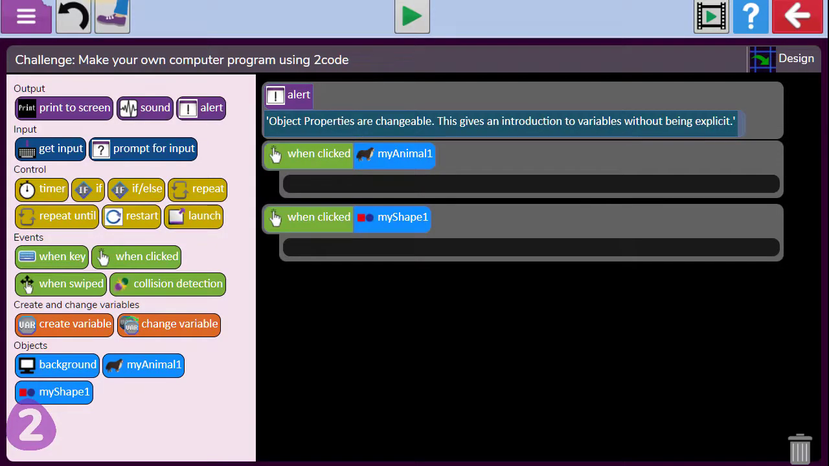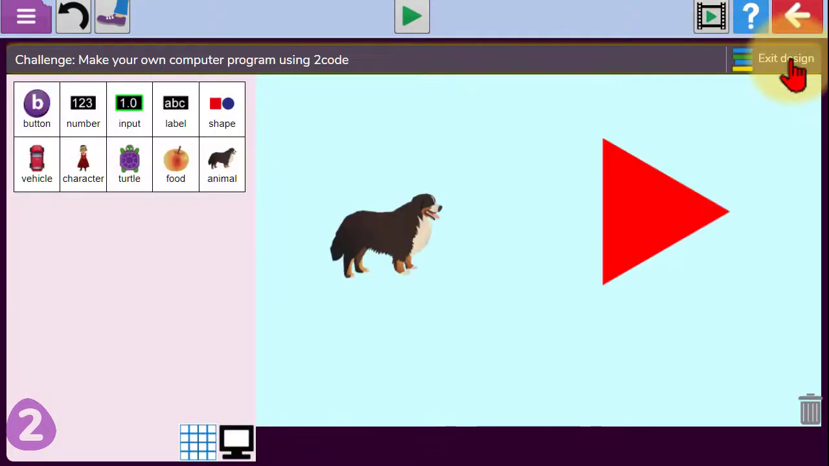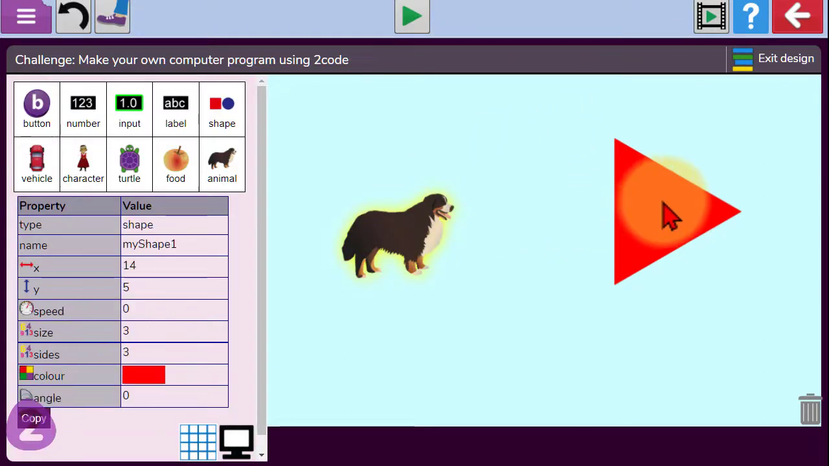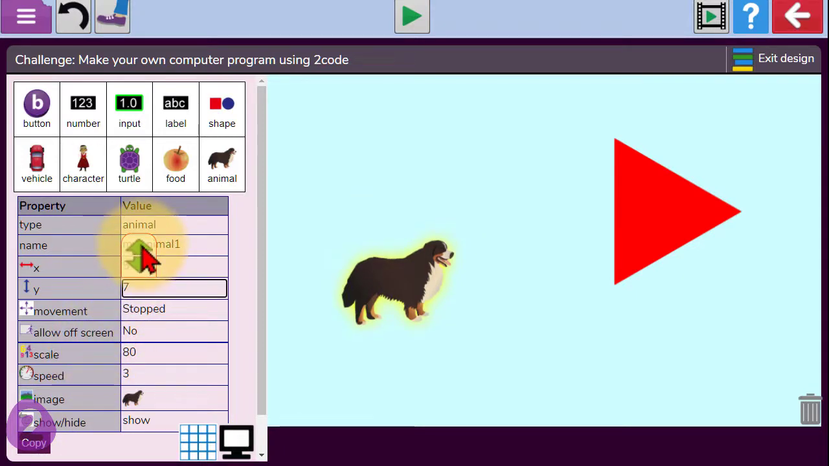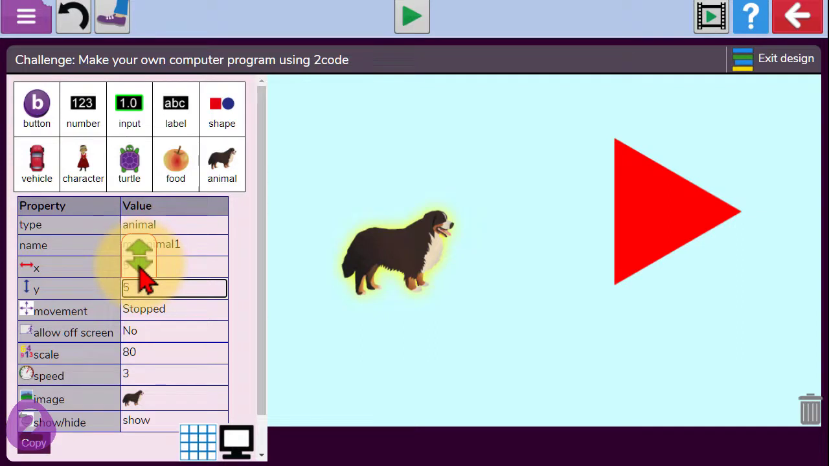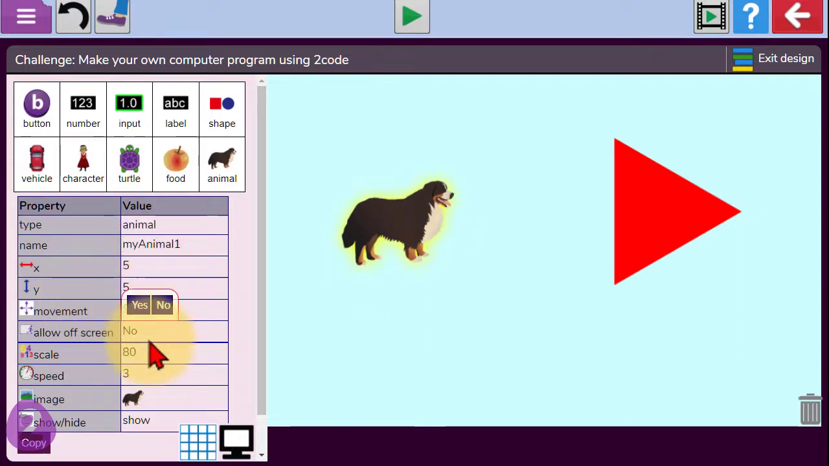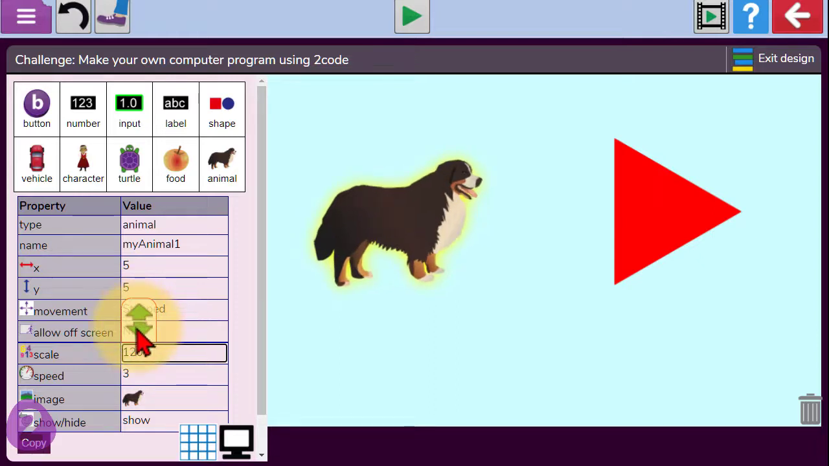Children first come across the idea of variables or changing things in Key Stage 1. If I just go into design mode here, you can see I've just got a very simple setup. I've got a dog and I've got a shape here. Now when I click on the dog, you see we've got this property here, and the object has properties. So the dog has a y coordinate. If I change the y coordinate, it changes the dog's position on the screen, as you can see. If I change the dog's scale, here, the property, I can change the size of the dog.